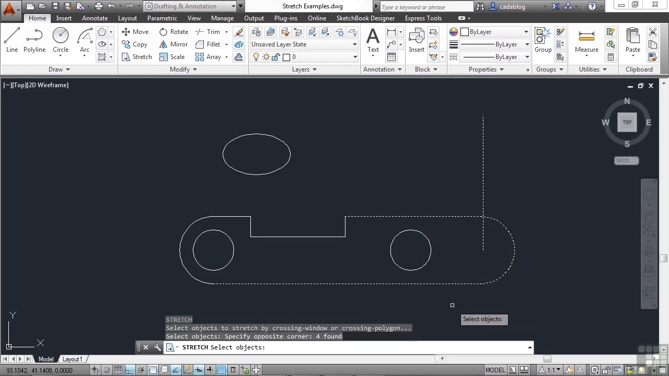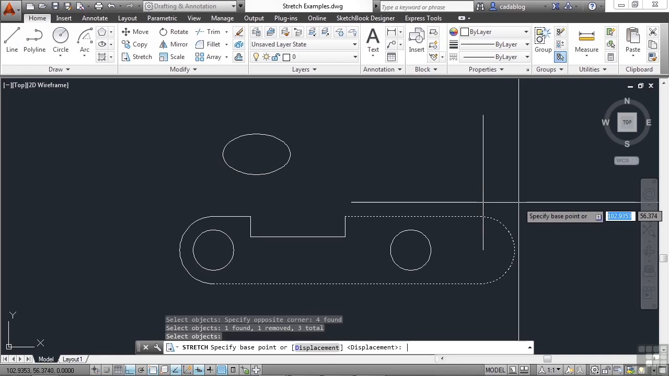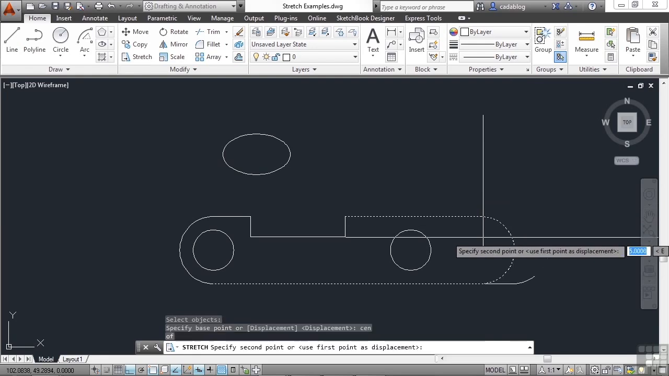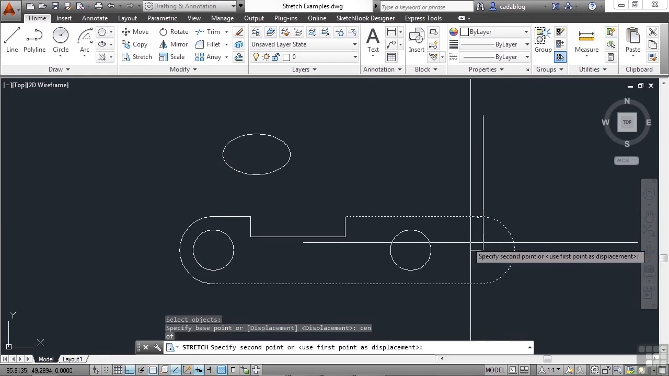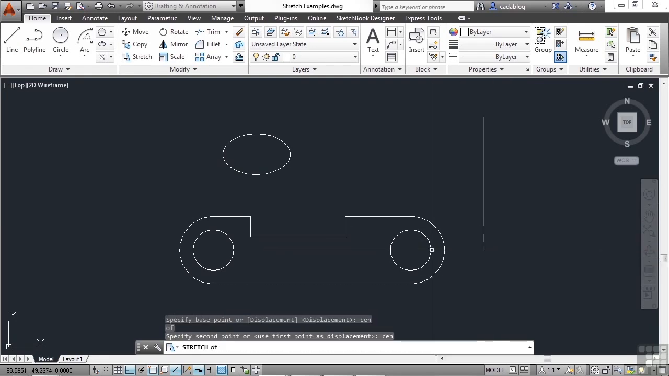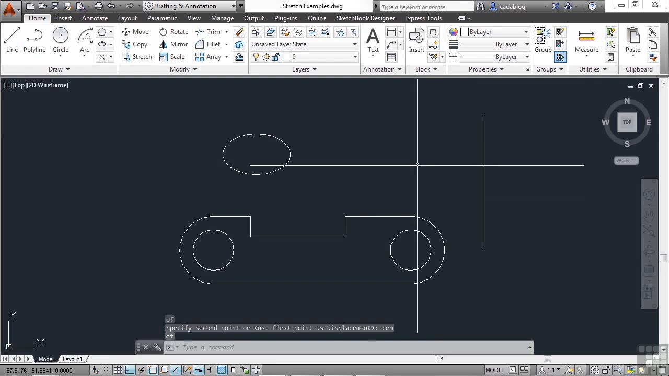Let's use the stretch command again. I'm selecting the arc and these two lines. I picked this one because I couldn't get around it. So let's unselect it. Press Enter. And now let's snap to the center of this arc. And now we're going to snap to the center of the circle, putting them back where they need to be.